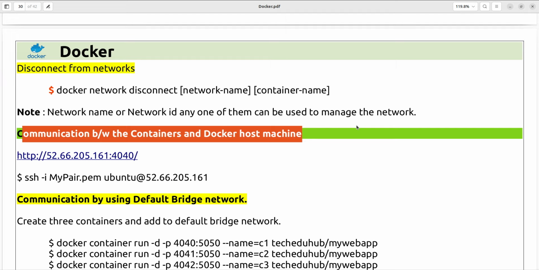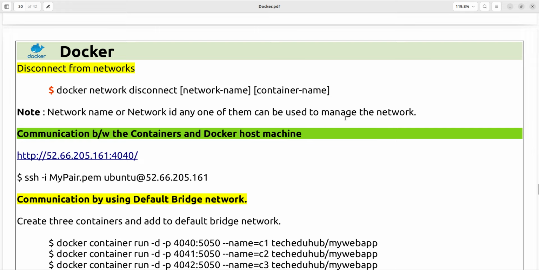Now the next lab, whatever we will do on AWS. Okay, we'll see in your next session.